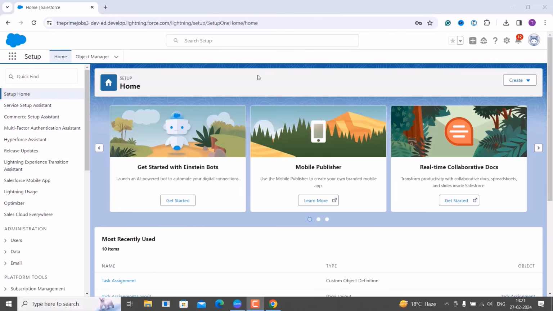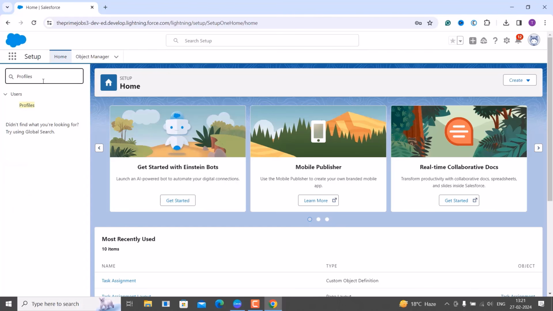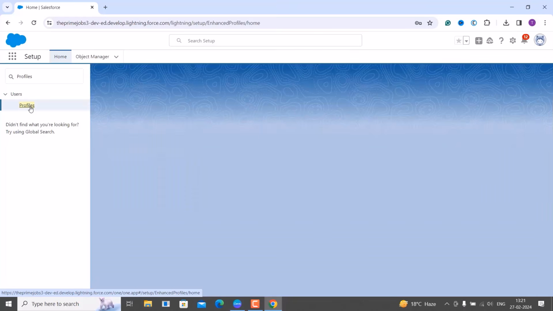Now to create your profile, you must be on your setup homepage. Once you are on that homepage, you need to go to the quick find box that is given on the left side, and here you need to search for profiles. Once you type profiles here, it will give you the profiles option under the users expand drop down, and you need to click on profiles to start the process of creating profiles in Salesforce Lightning.